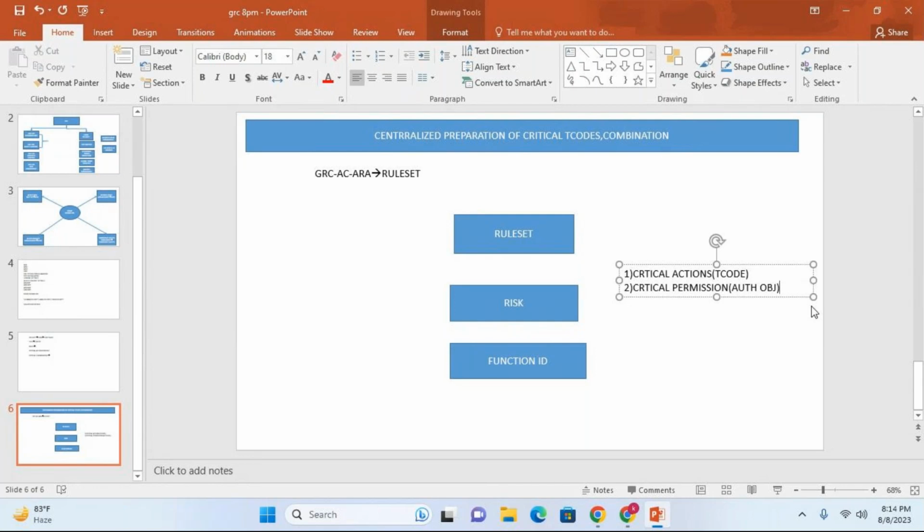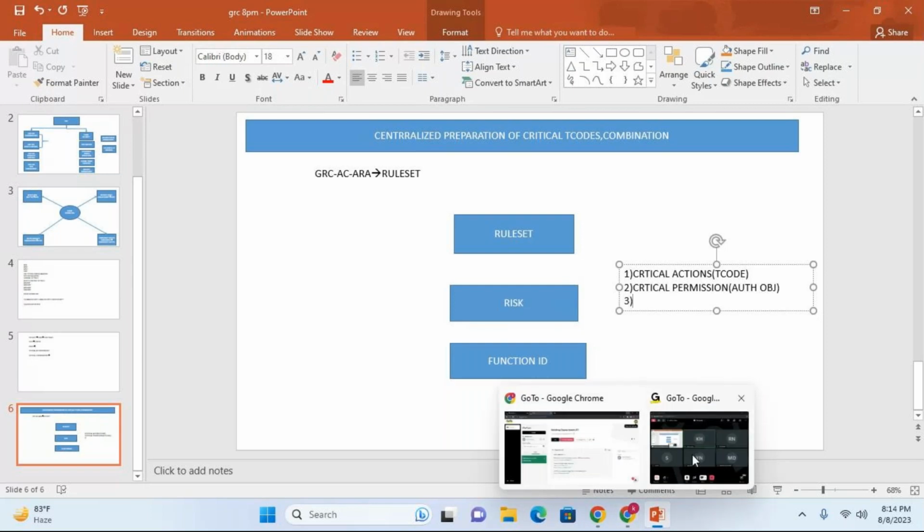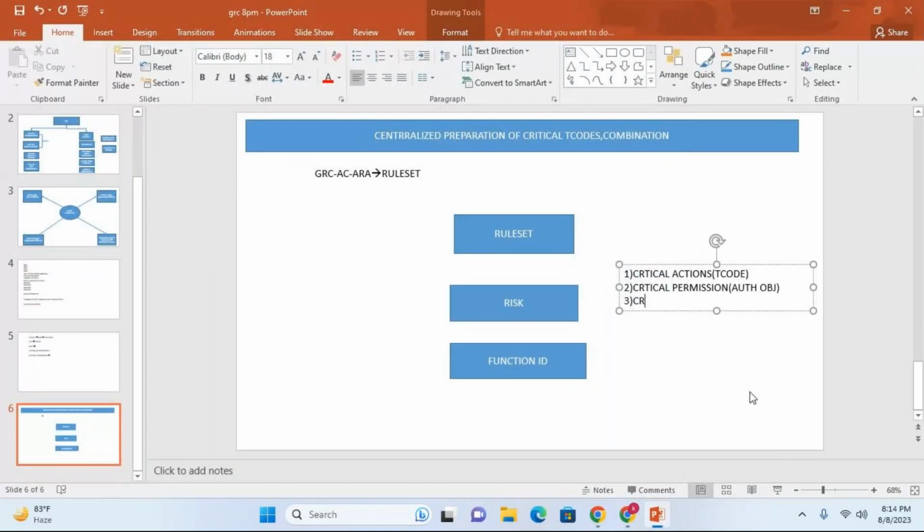So just remember actions and permissions. In the place of transaction codes, the term is now actions. In the place of authorization objects, it is permissions. From today onwards, we are going to use this terminology only. So critical actions, critical permissions, and the third one we are going to have is the SOD, segregation of duties.